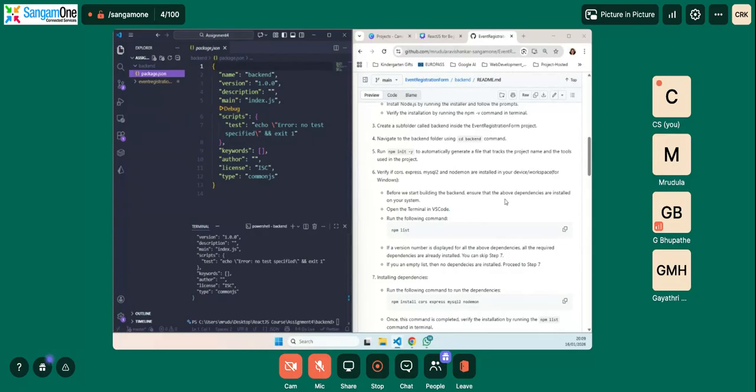Okay. So, and keywords, licensing, and then type. Okay. We will not be using CommonJS. We will be using module. Okay.